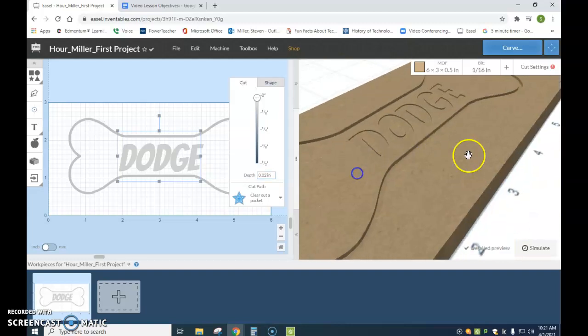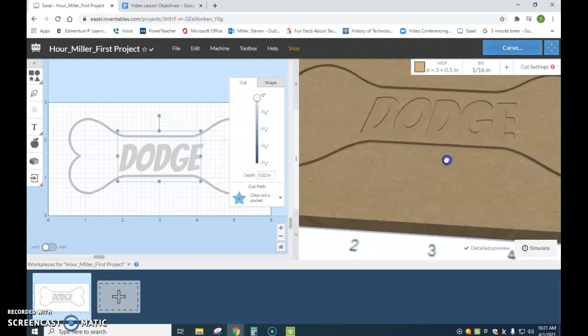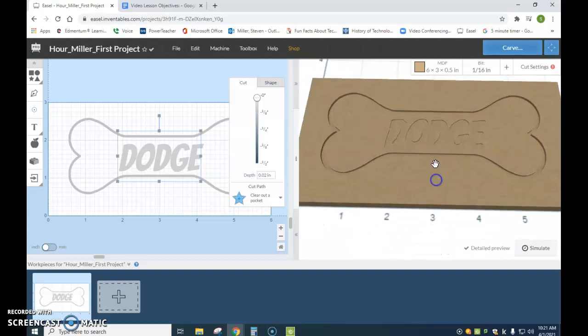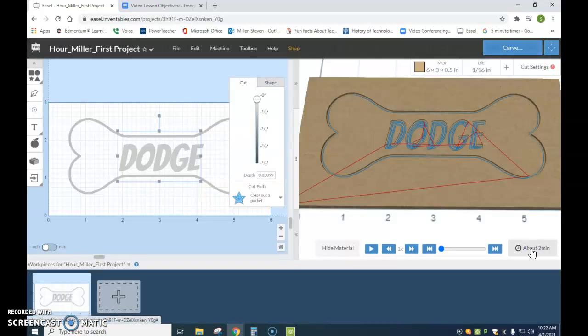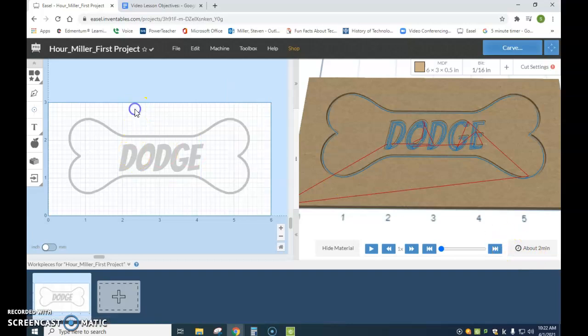But that's actually good, because if I'm going to paint this, I can paint that really nice and it'll stand out. So I'm just going to make it a little bit deeper than that. Go to 0.3. And then if I hit simulate, it's going to tell me it's going to take approximately 2 minutes to machine. So that's how we bring in some clip art. You can have a lot of fun with it, but just remember, the more complex the clip art you bring in, the longer your machine time is going to be.